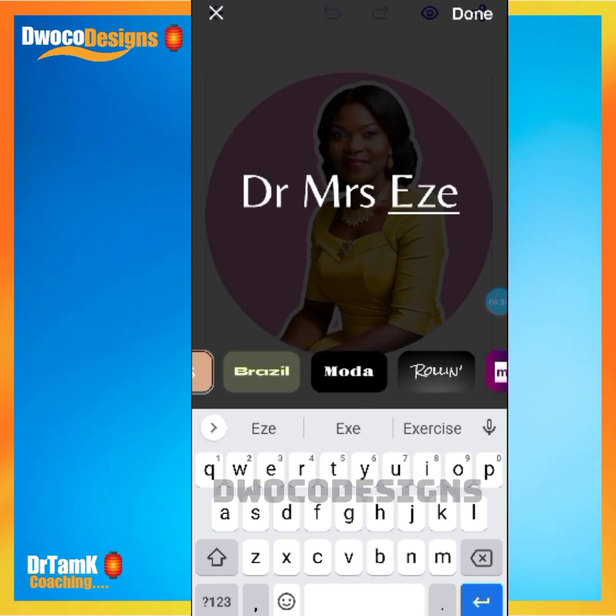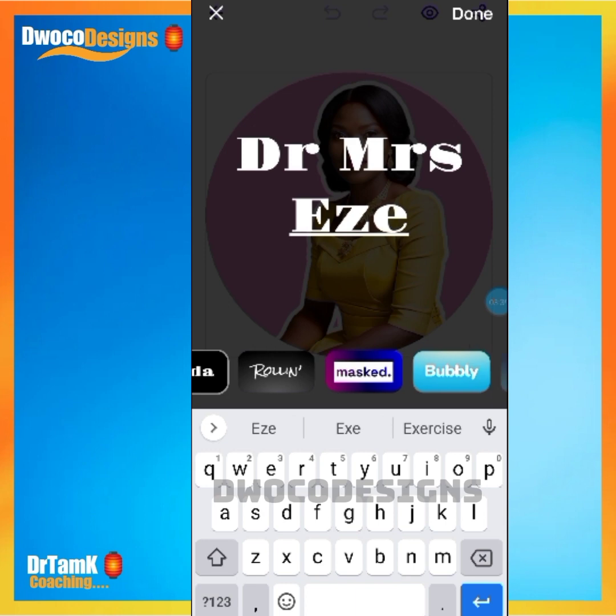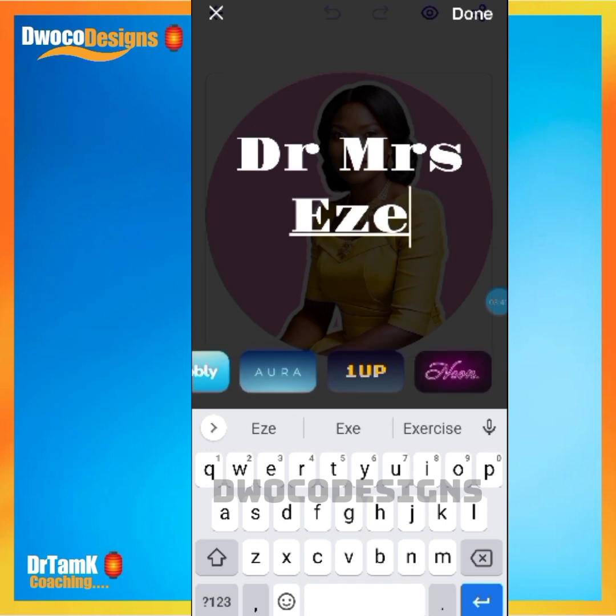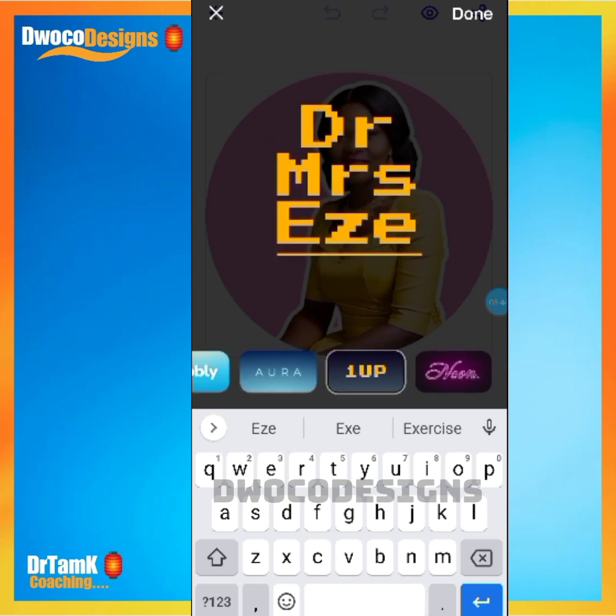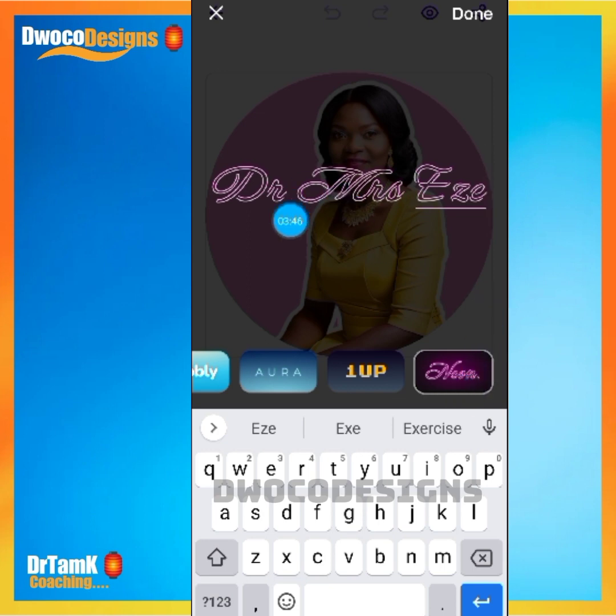Just pick it up and you are good to go. And then when you are done with that, you can also change the font, right? You can change the font too, all right? Any one you feel like using, okay? So let's say I want to use that one, right? You can click on done, all right?